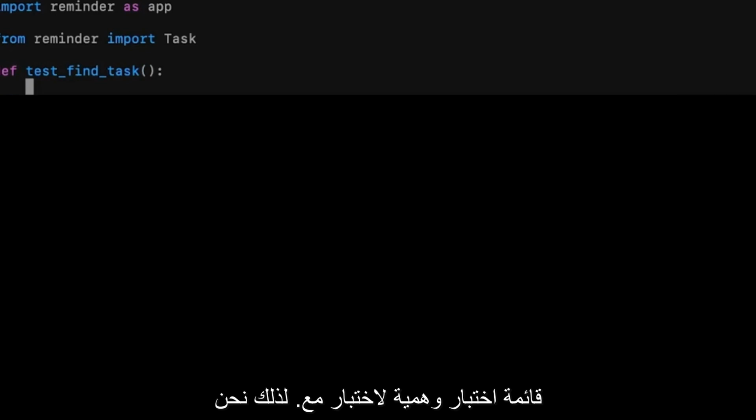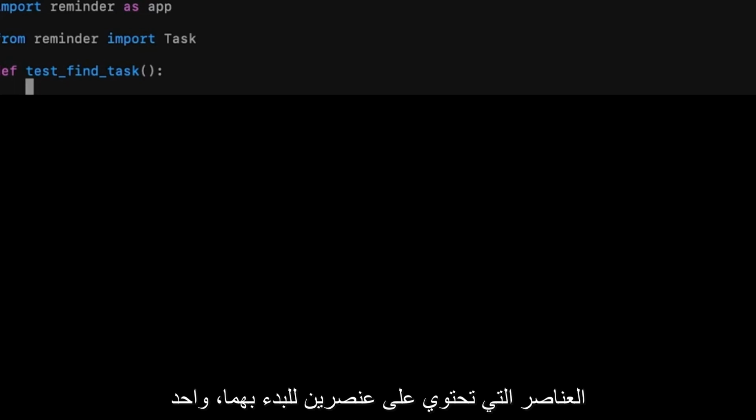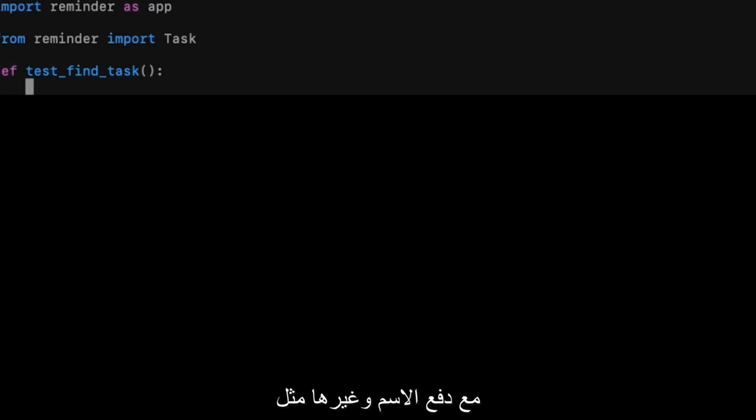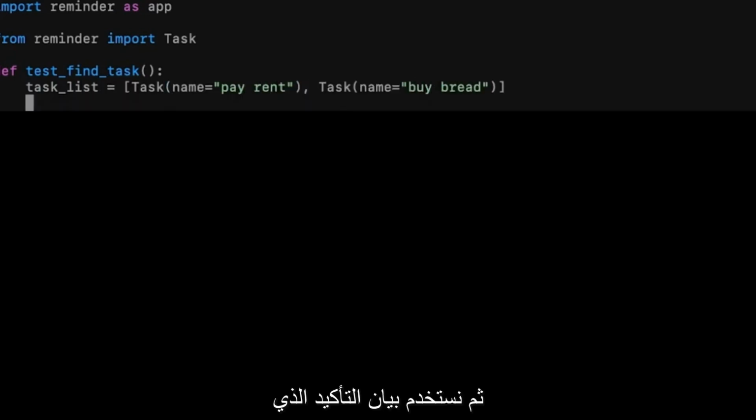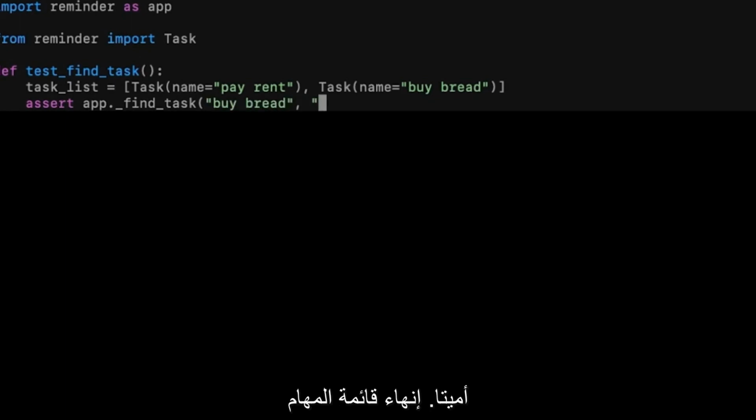Now we need a dummy task list to test with. So we define the task list to be a list of task items, with two items to start with, one with the name pay rent and the other buy bread. Then we use the assert statement, which should only be used in testing, to compare the function's result against the expected results. So I type assert, the name of the function I want to test, find task, and I give buy bread as the search parameter, and task list as the list to look into.